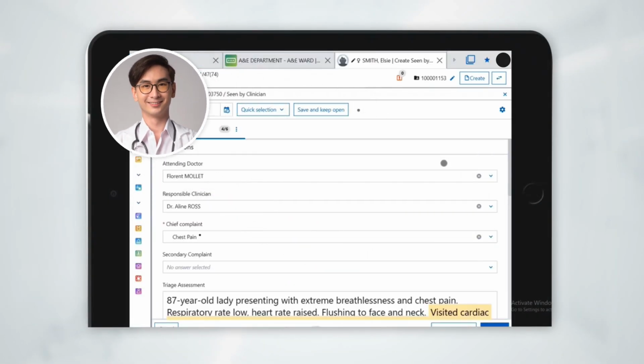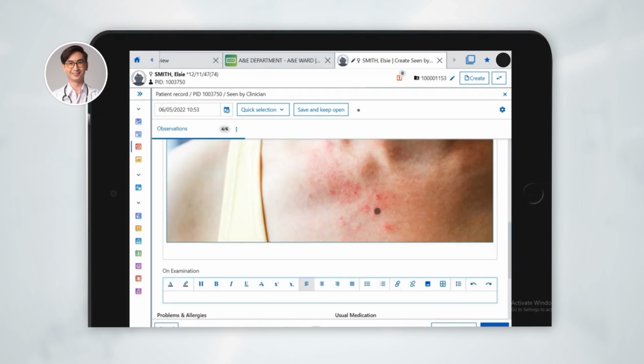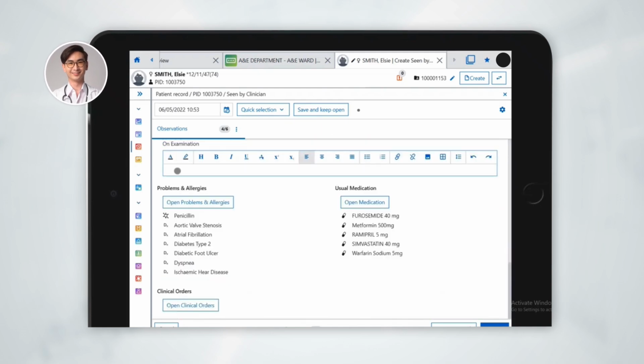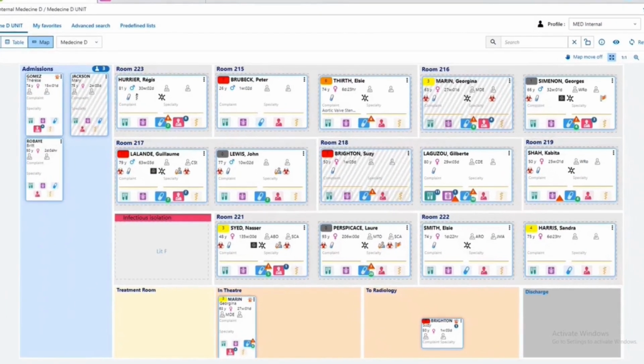Now, our view is from the perspective of the emergency care doctor. Using a tablet, the doctor begins the physician assessment. The doctor can see all the information entered by the triage nurse and they decide to urgently admit Elsie for valve surgery. In the inpatient ward, the overview of patients is based on the configuration of the ward.